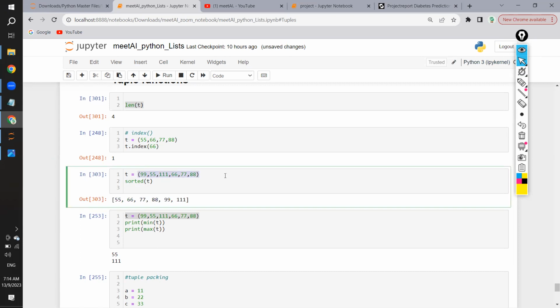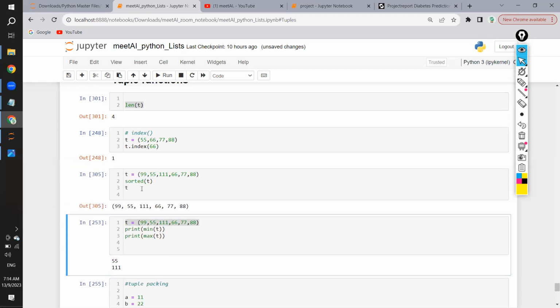Here, if you have a t equal to this, now you have one more function called sorted. If you want to sort this tuple, sorting is not going to change the tuple. Whatever you do, it's not going to change the tuple. So even if you do sorted of t, as you can see, this whole thing got sorted in mathematical, increasing, ascending order. But did the original tuple change? No, the original tuple is still the same. Only sorted of t will create a new tuple. It's not going to change the existing tuple.